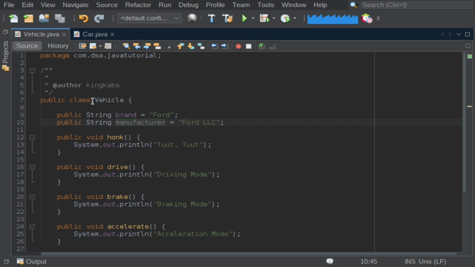Remember, we have defined these attributes and methods in the vehicle class, but we would like to use them in the car class. When we come to the car class, right now we don't have any attributes or methods, but ask yourself, would we have to redefine the drive, brake, accelerate, or honk methods? Would we have to redefine the attributes, brand and manufacturer? Would we really need to do that? And if we had to, would it really be the best programming practice?